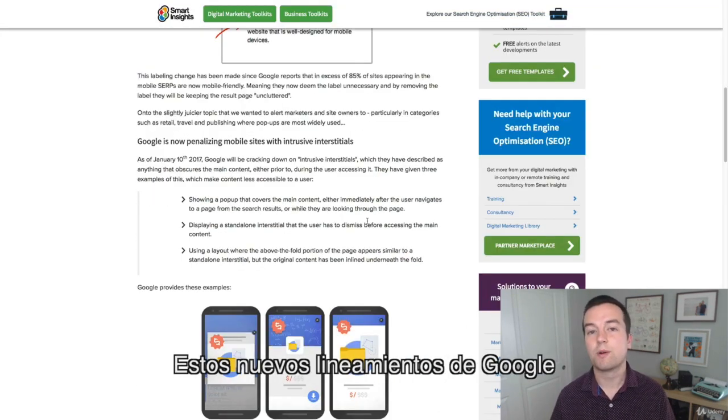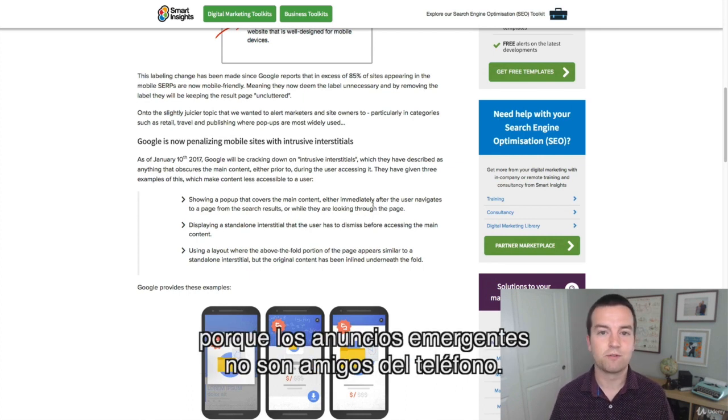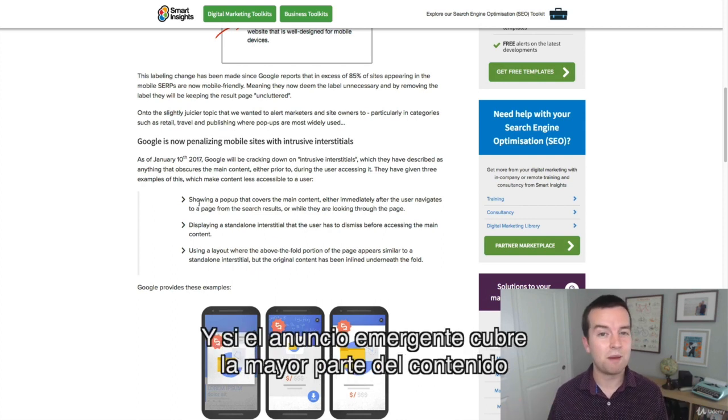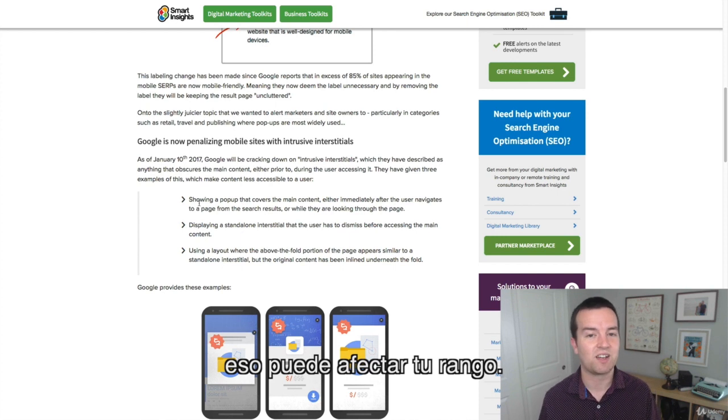These new guidelines from Google really affect mobile devices because pop-ups are very much not mobile friendly. And so if the pop-up covers the main part of the content or pops up right after you load the page, that can affect your ranking.